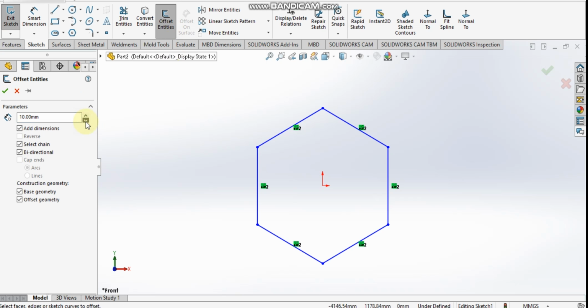Here, what we can see is the parameters. For offsetting, we need to enter the offset distance. Here, the default offset distance is 10 mm. We can also increase and decrease the offset distance.